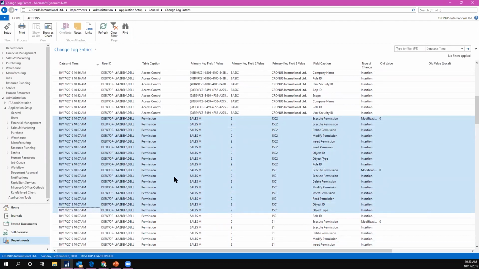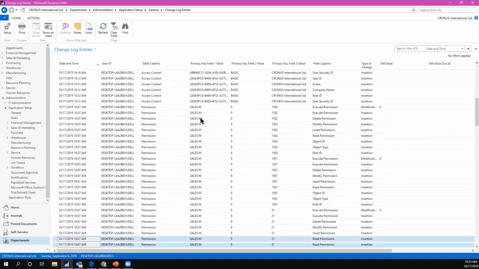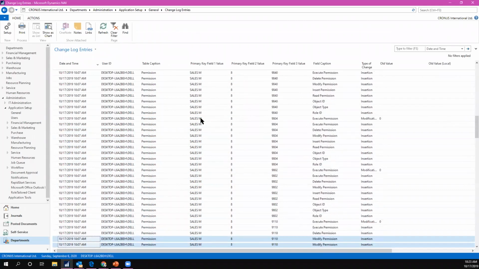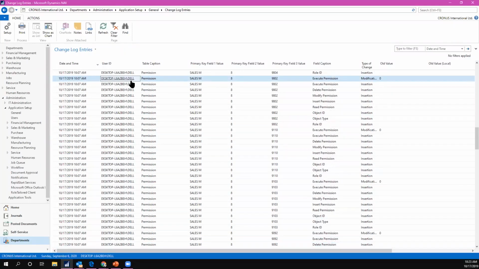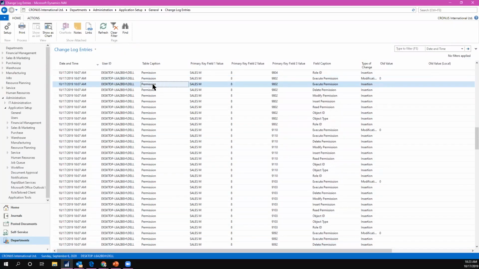So this was tracking that somebody was creating an entry in the table called permission, and he inserted something called sales M. So basically this is the log that you want to see. You would need to filter by date, time, and user, or sometimes you might be asking, who worked with my permissions table today?